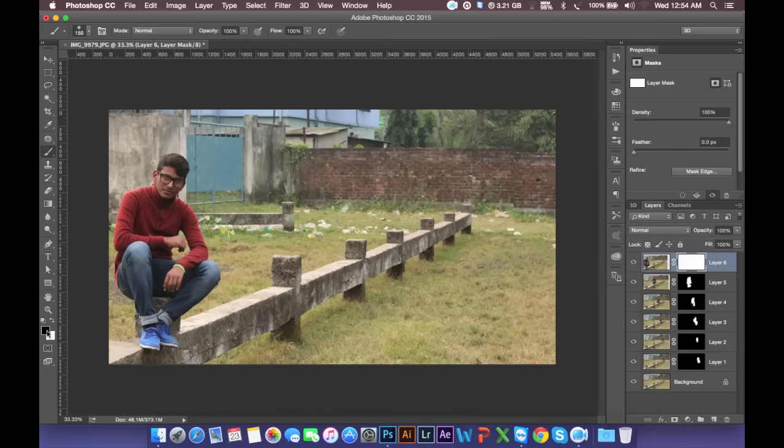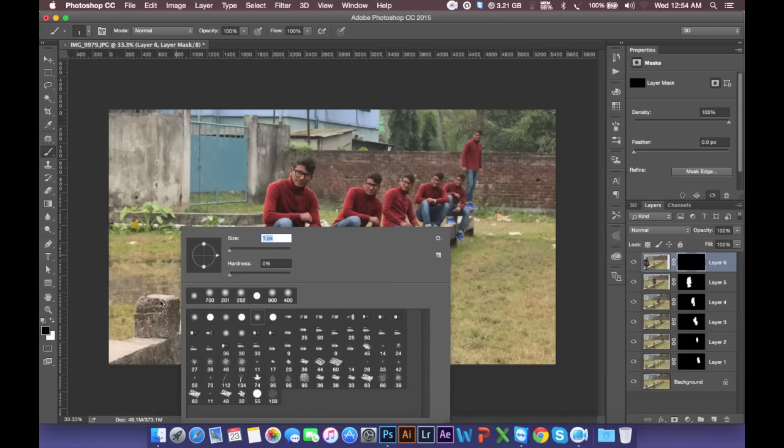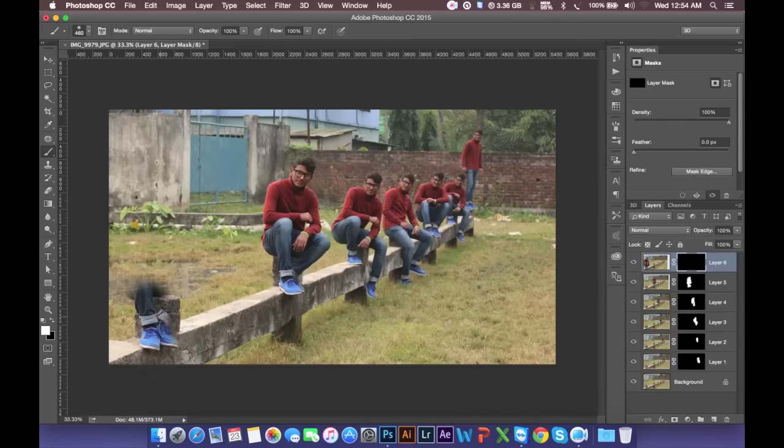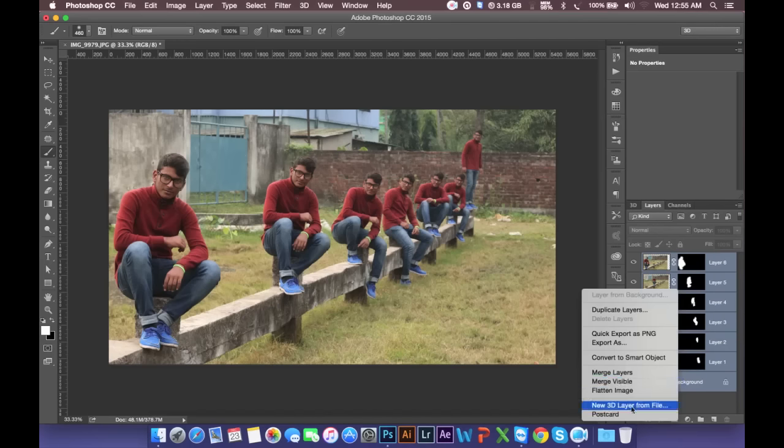Then get masking, and when black color is up, use Alt Delete. Now I need white color up. It's almost done. Now all images are combined on one layer.